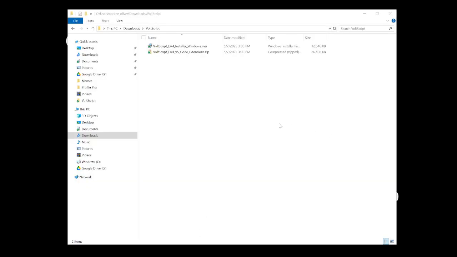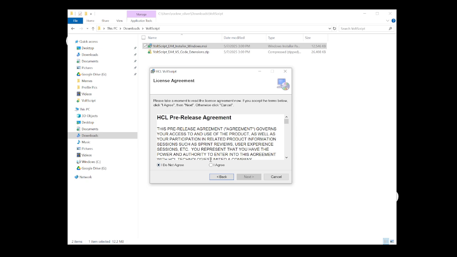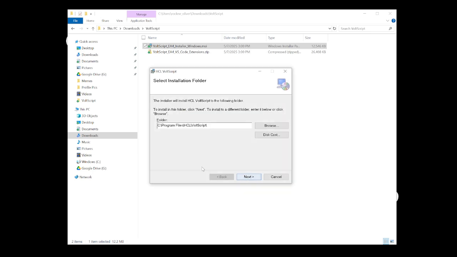Installing VoltScript is easy. Simply navigate to the directory where you downloaded your install files, double-click the MSI installer, and you're presented with a setup wizard. Click Next, agree to the license agreement. Make sure you add VoltScript to the system path. You're going to need to do that so that VoltScript will run from the command line. And then choose the directory where you want to install it.